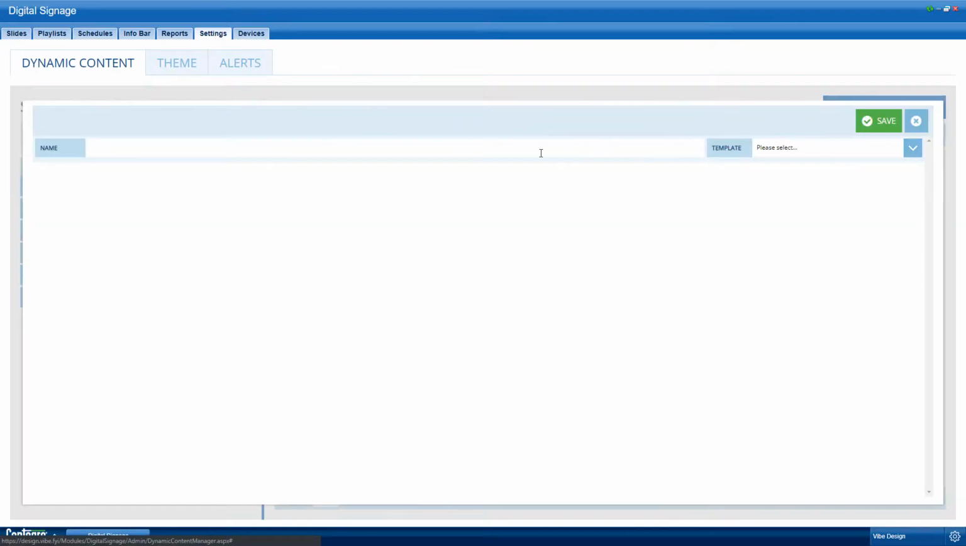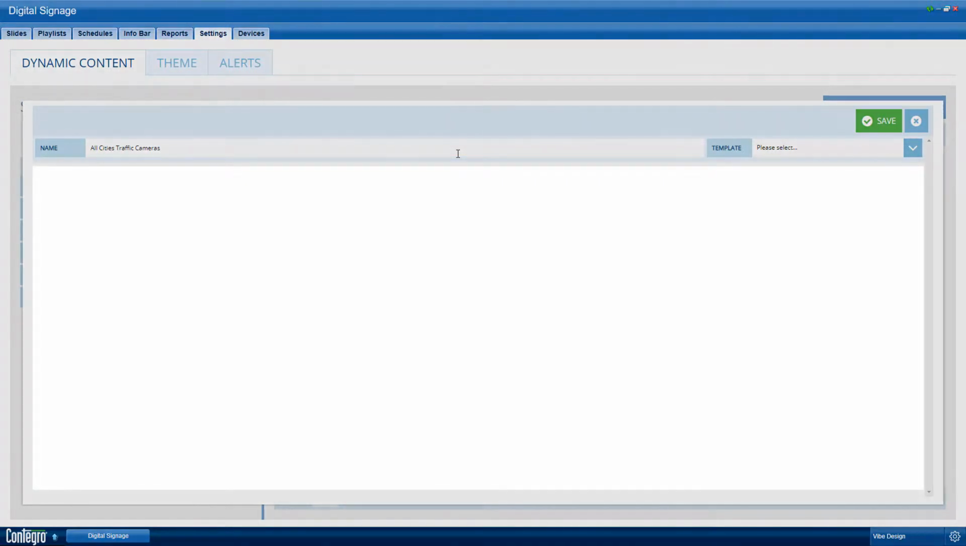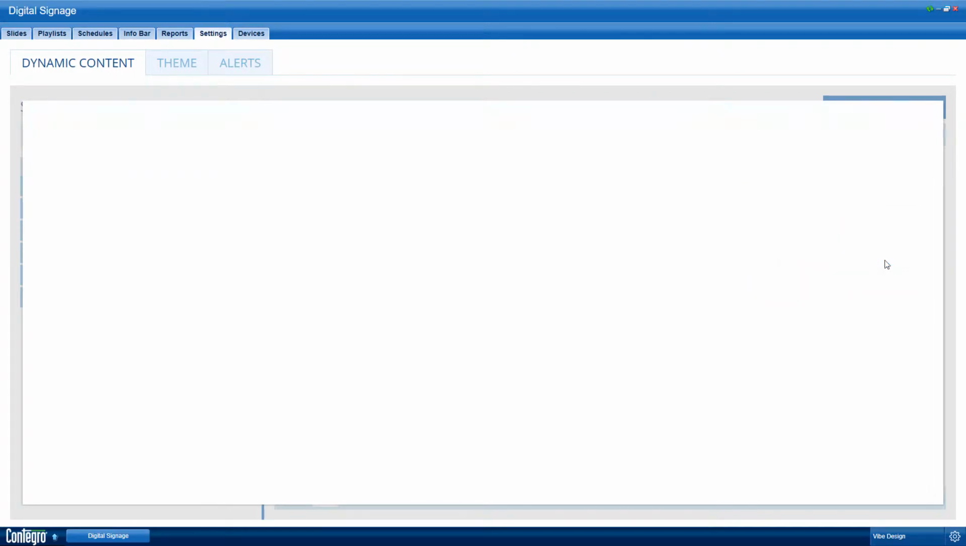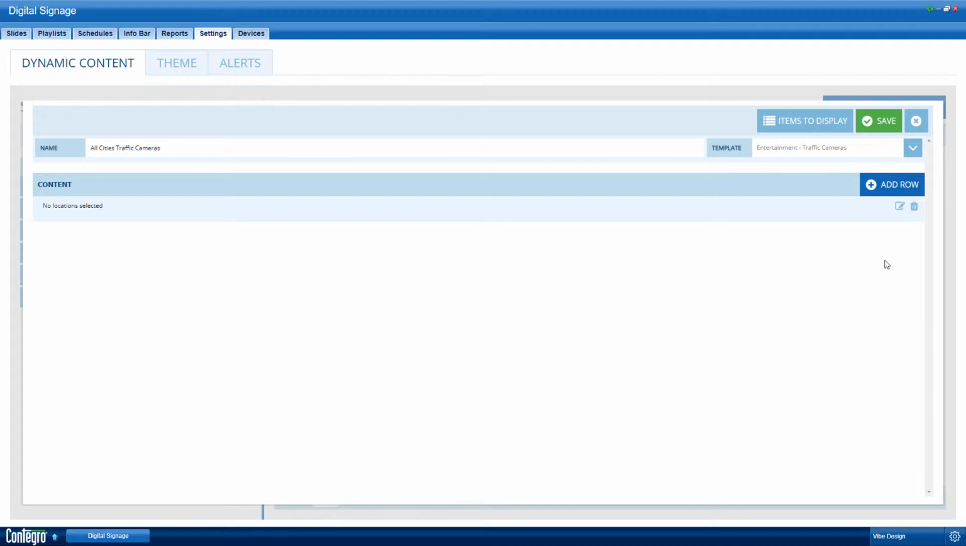Let's create a new dynamic content feed and call it traffic cameras. By default, the settings should be blank. To see the content options, select the slide template. Since we're making a traffic cameras feed, select the traffic cameras template.